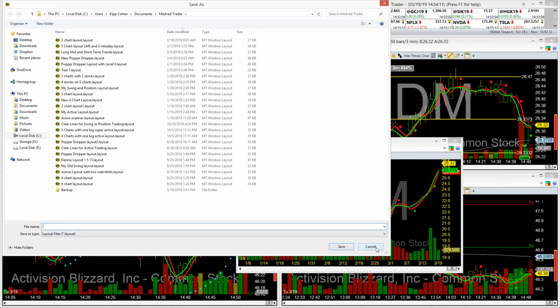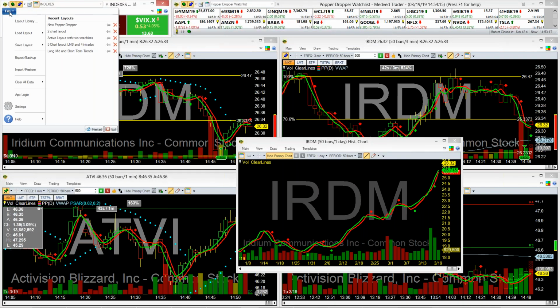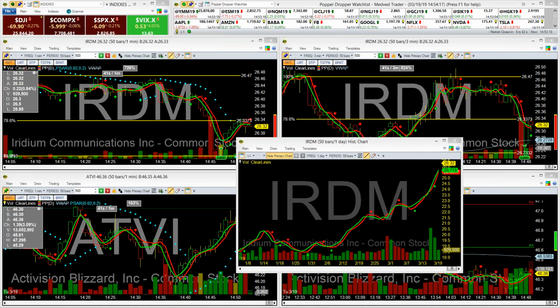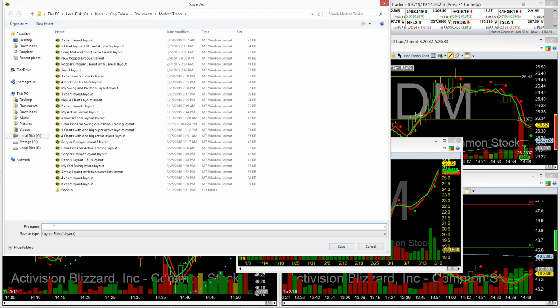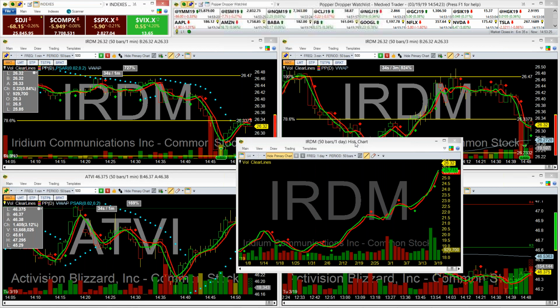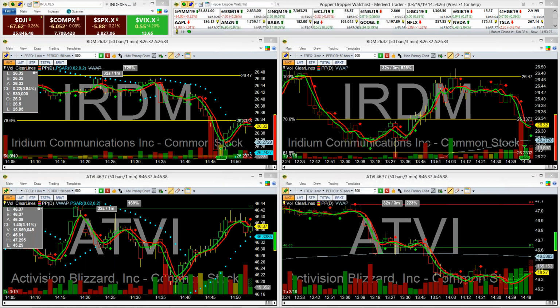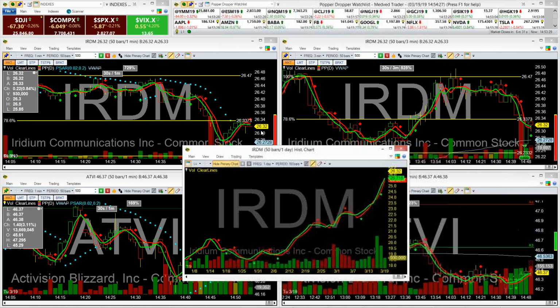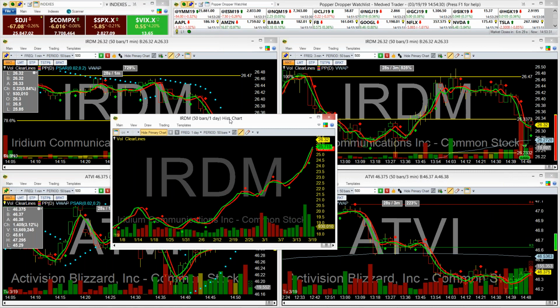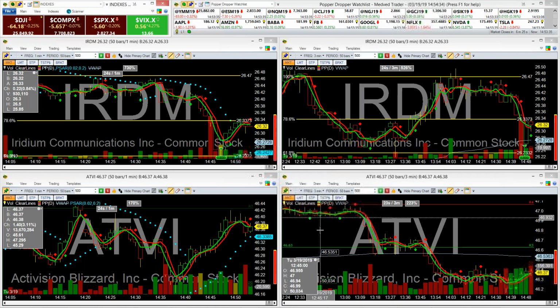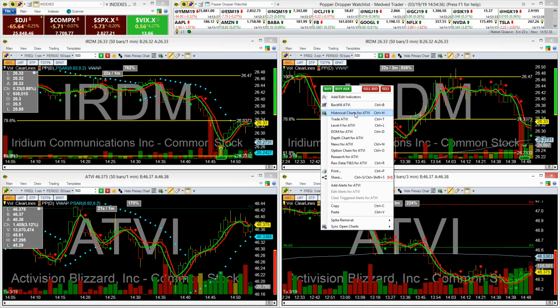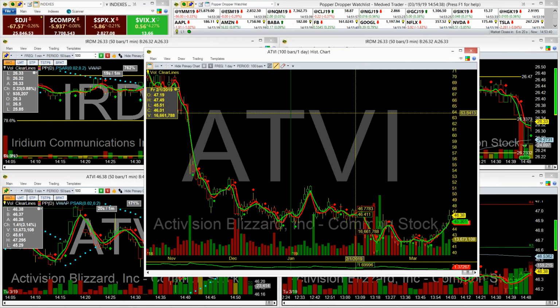Or rename the layout something different. Do a save as. You can do that as well. You can do save layout and then just rename it something else. That way, that's your new layout with the additional chart, but you can float that off wherever you want to. But any minute chart, you should be able to go in, right click, and do the historical.